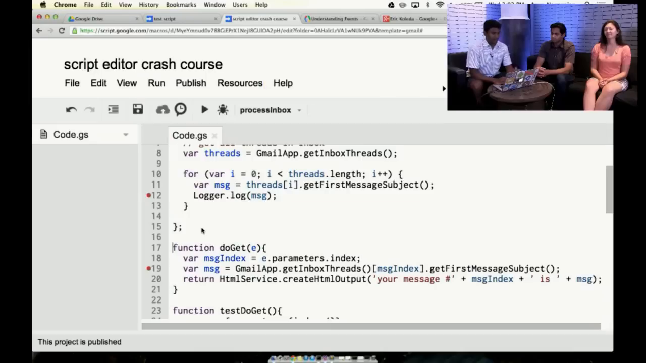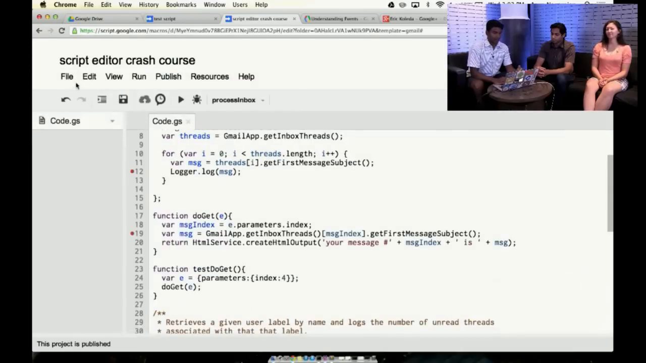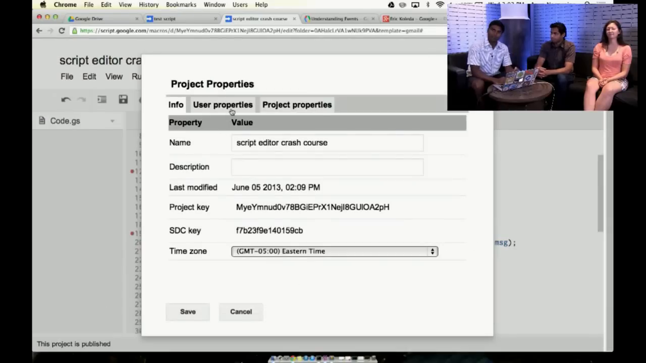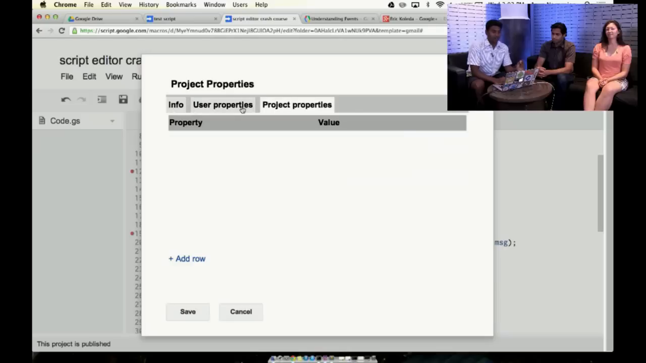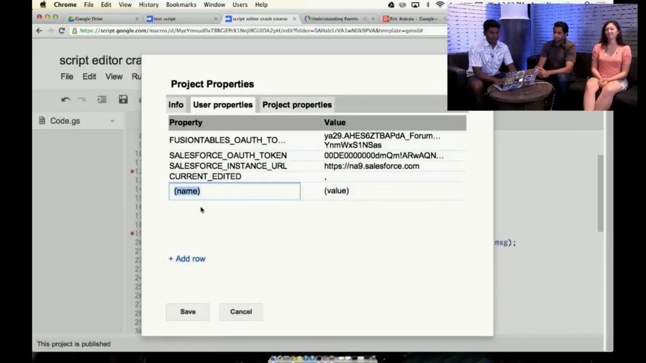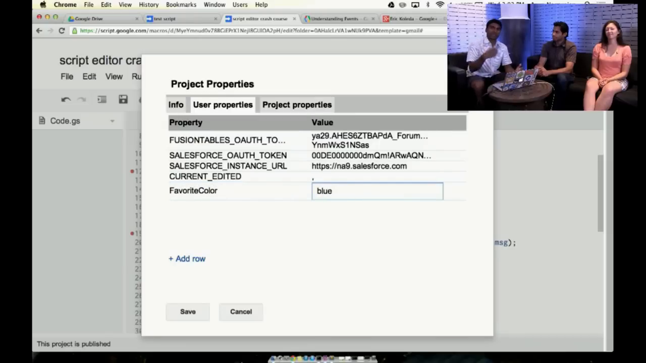A couple of other things that I think are really important to point out, which you saw very quickly when I went into the project properties, is the concept of user properties and project properties. So user properties are essentially name value pairs that are sort of like cookies in a web browser, if you will. There's an API for it as well, and there's a UI for it. You can just say favorite color and you can say something like blue, and the next time you run the script for this user, you can say, what did I save for you as your favorite color? And this gives you that little storage space.